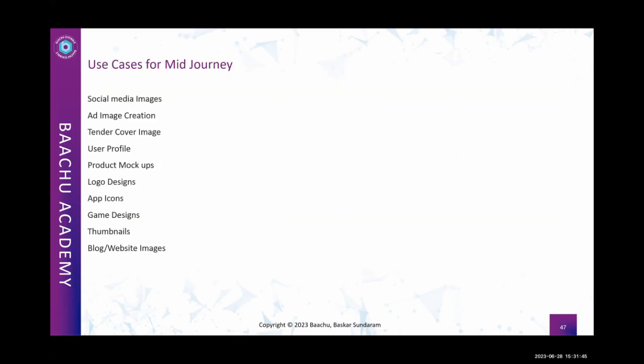As I already told you, there are lots of use cases for it. You can create images for social media and tender cover images. We use it all the time for tender covers. We make them much more realistic, because if people see an image with such profound attention to detail, rather than the stock images you usually go for, it creates attention, on the front cover and back cover.